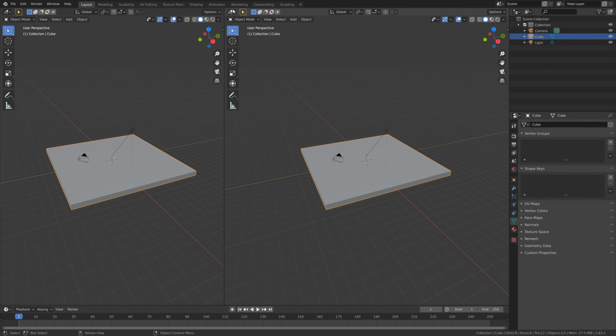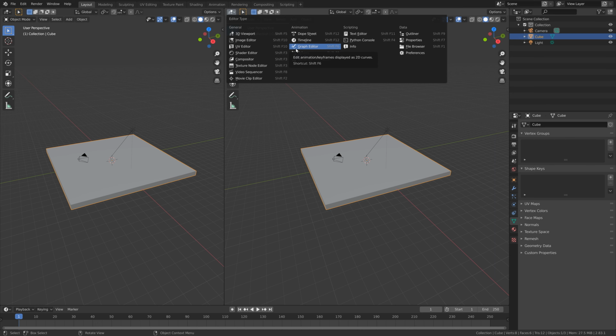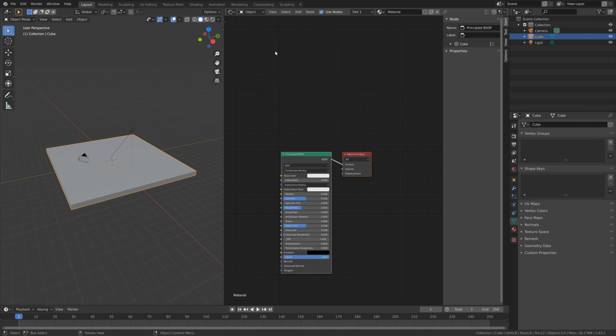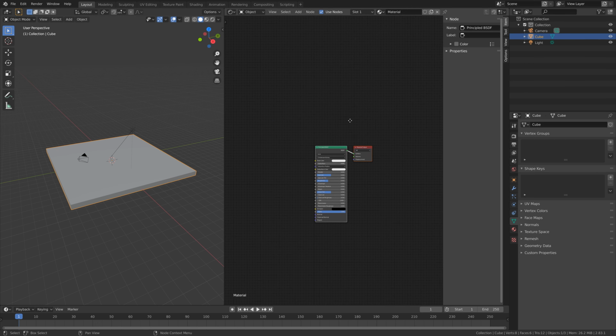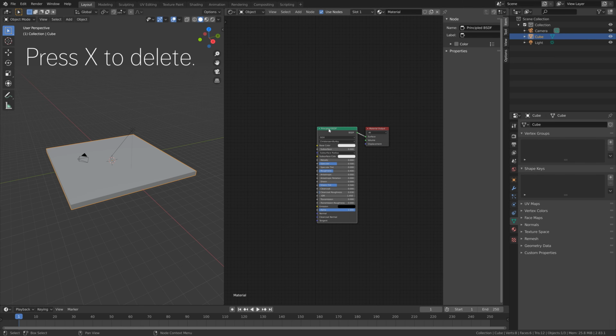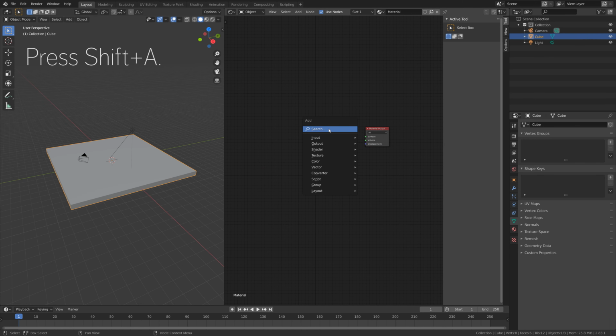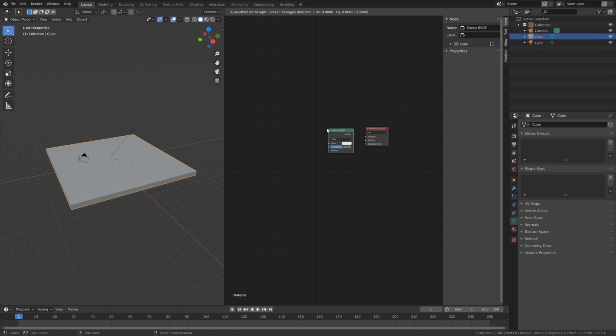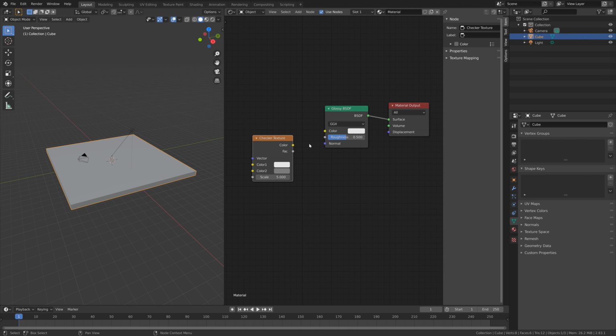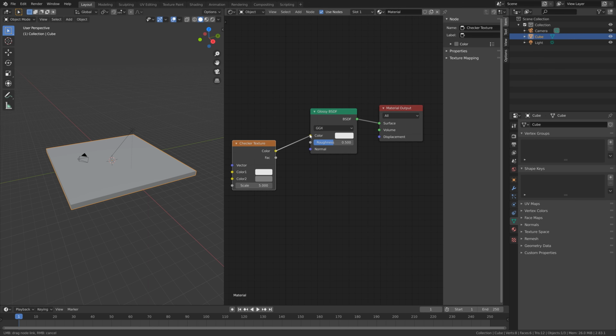And then let's open a new window so that we can use some nodes. So go into the shader editor. And then we're going to replace the principled node. Press X to delete. And then search by pressing Shift A. And let's add a glossy node. And then we need to add another node, so press Shift A, and let's add the checker texture, which we will use to create the chessboard texture.